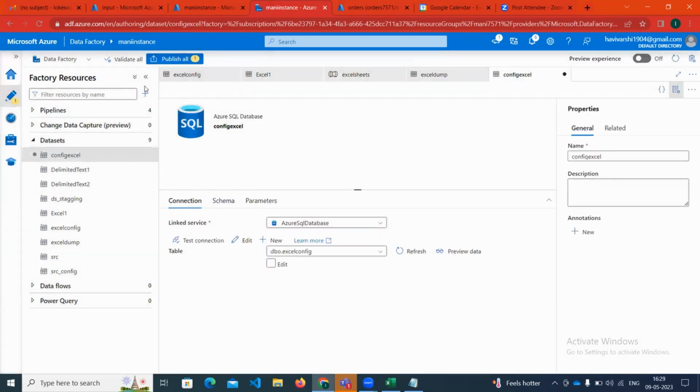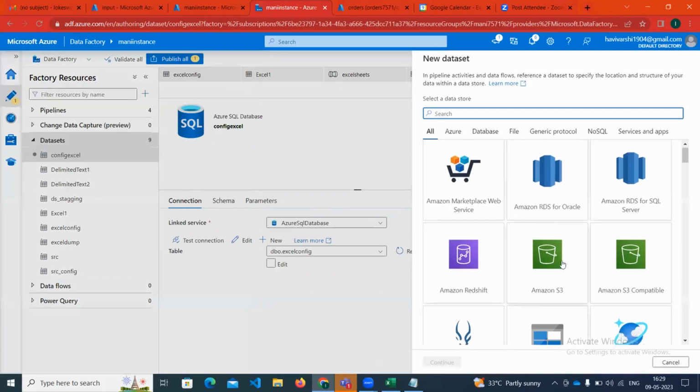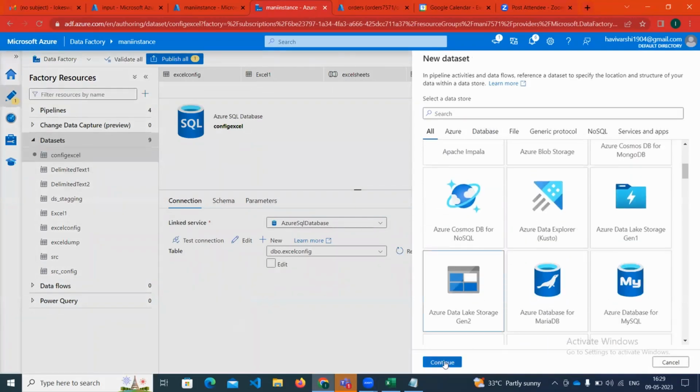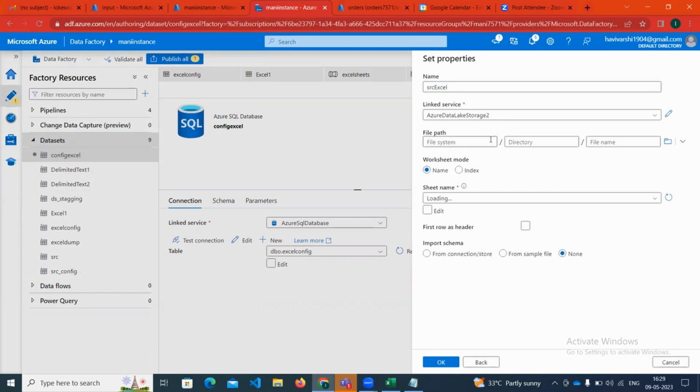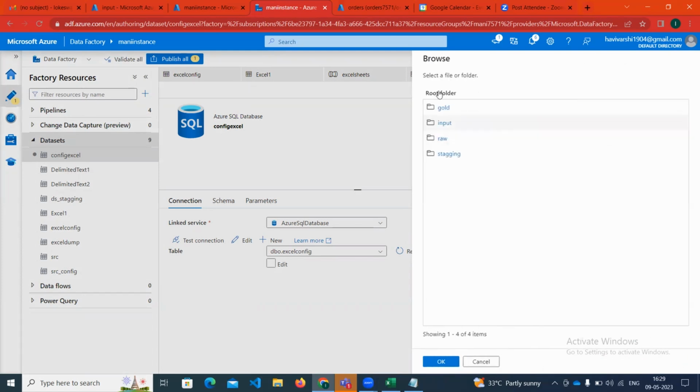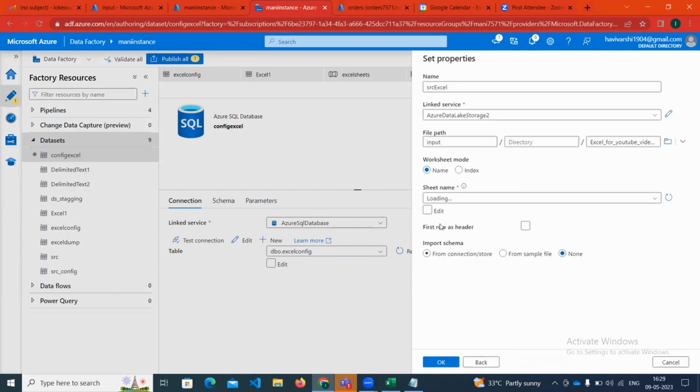Now create another data set for the Excel file which is presented in the Gen 2. Okay, Excel sheet. It should be SRC Excel. Okay. Select the folder and the container where our data is presented. This sheet name we are going to take from the configuration file and pass the value. Okay. Click on OK.